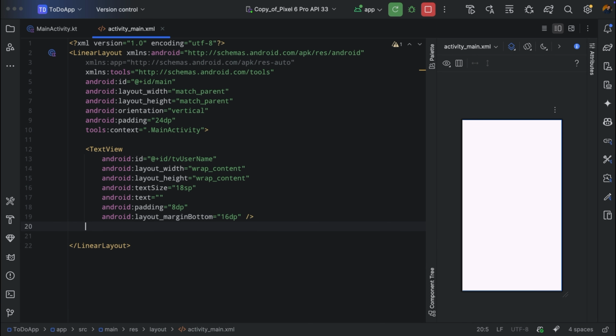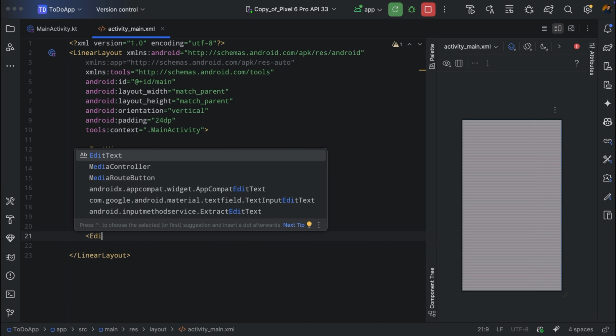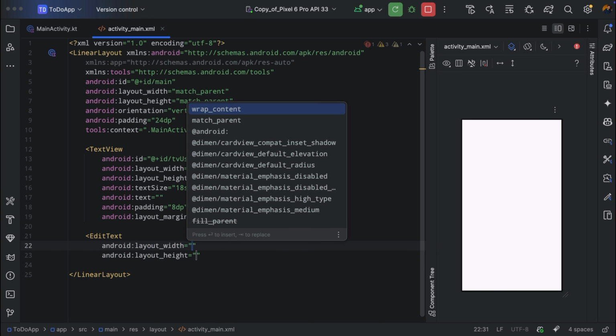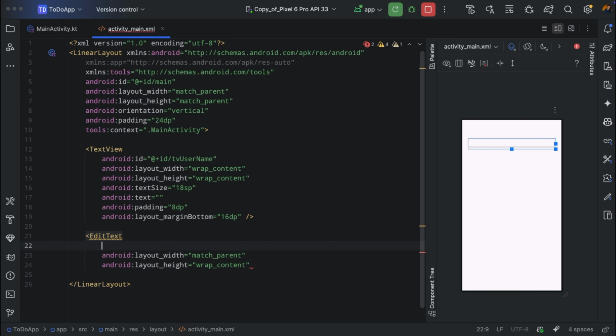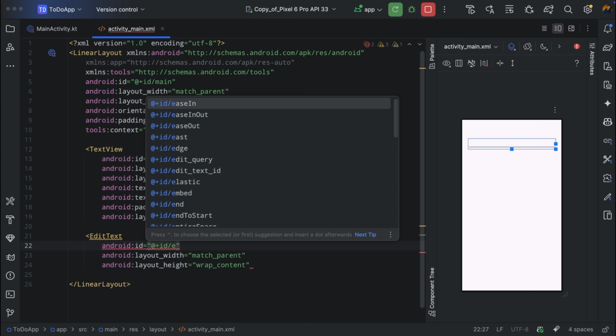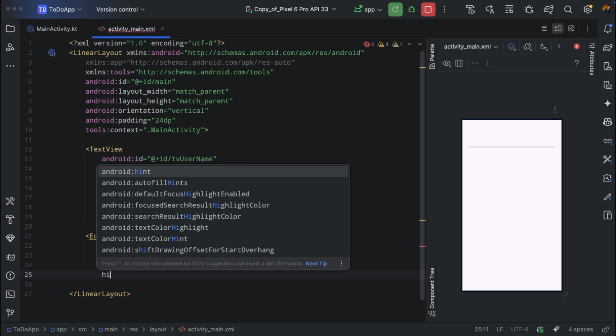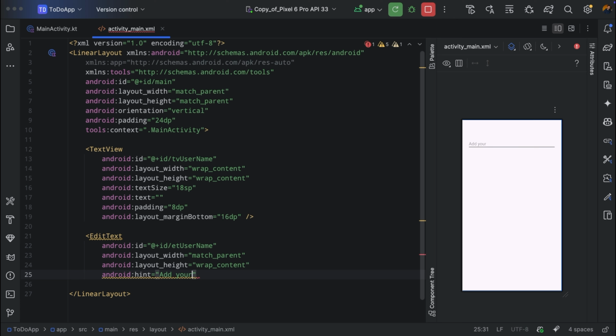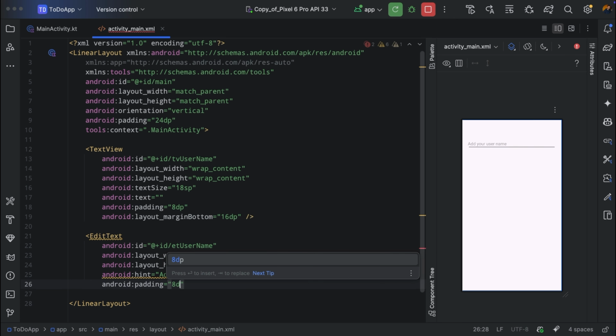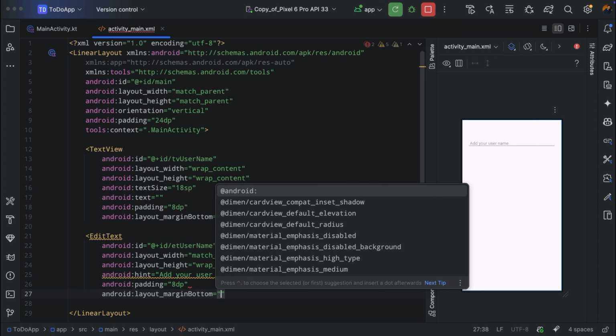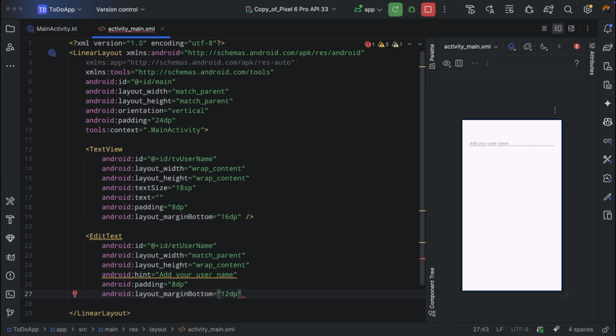Then add the padding value, and then add the margin bottom value. Then add the edit text in which the user will enter their value. So for layout width, add match parent, and for height, add wrap content, and then for id, give the id as et username, and then add the hint text so that the user knows what he is going to enter in this field. Then add the padding, and then add the layout margin bottom and give the value as 12dp.